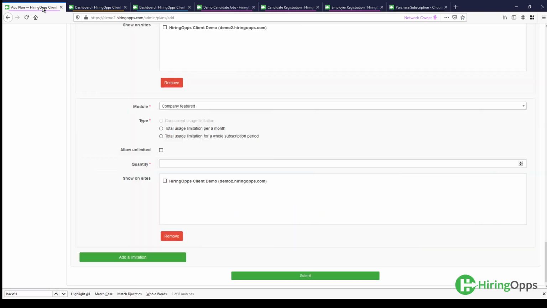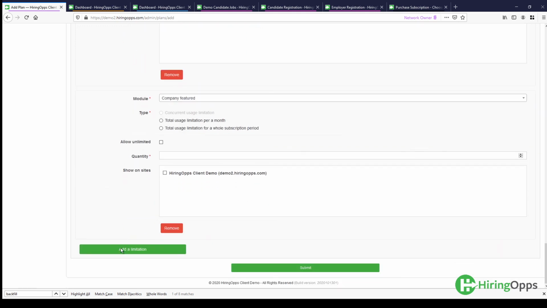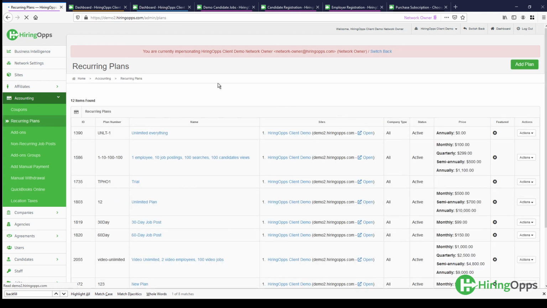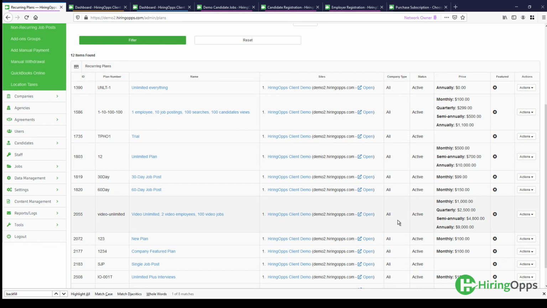When you're building out your plans, sometimes you might want to do a basic subscription plan and maybe a premium subscription plan that includes the featured company or the featured job, and perhaps you price it a little bit more. Once you're done building out your pricing plans, you can click Save. And then when you come back to Accounting Recurring Plans, you'll see all of those plans listed and available for you to view and edit.